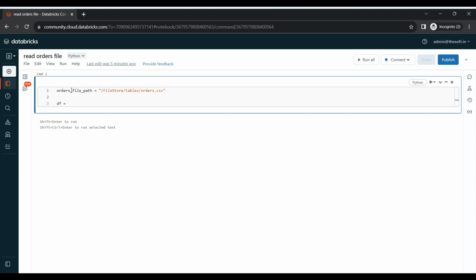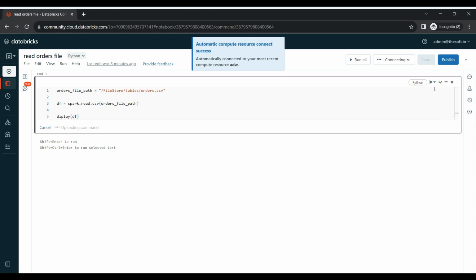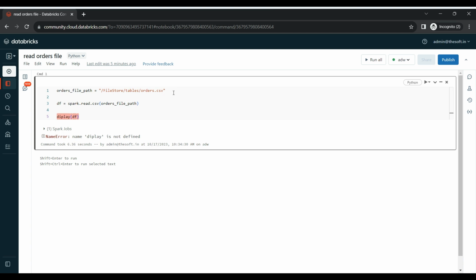The simplest method to read CSV files using Databricks is to load into a data frame. So we will be using spark.read.csv, and here we will give the path of the file. We have already saved this path in this variable, so we can reuse it. And now we can display the data frame, and if we run this command, it will show us output from the orders table.